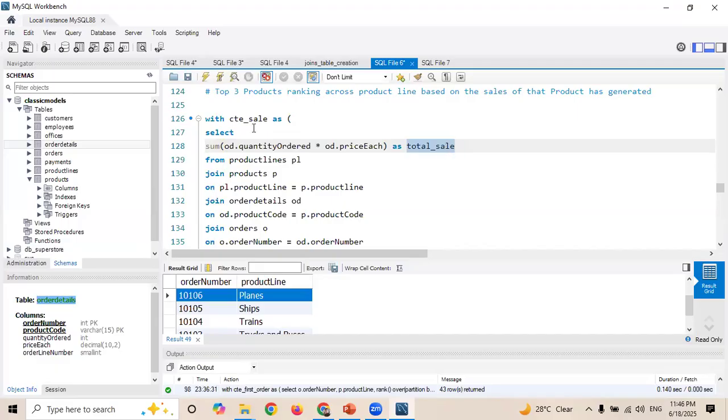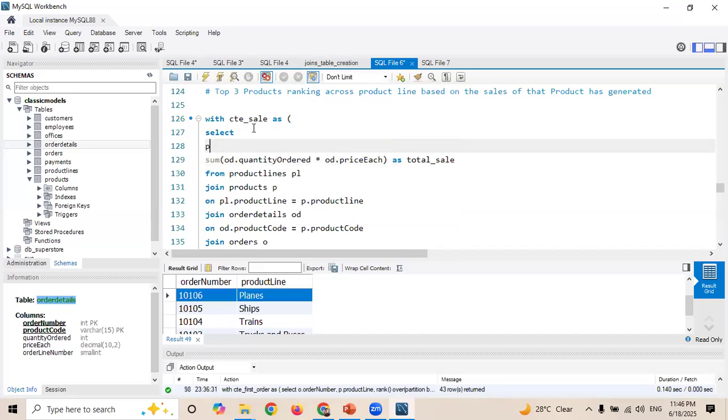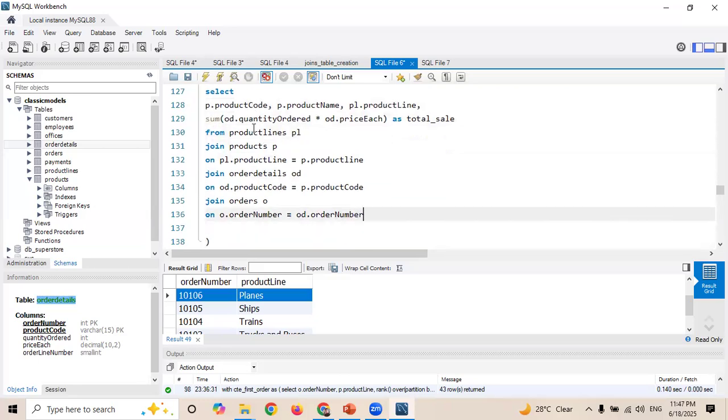Now what things do I have to find? I have to find the product code, so here I will write the product code which is available in the product table, and then I will write the product name which is also available in the product table. I have to find the product line as well, so I will write the product line. All these things I need, as well as the total sales. And I have to use the group by as well, because I want to make grouping. So all three columns I have to use in the group by.